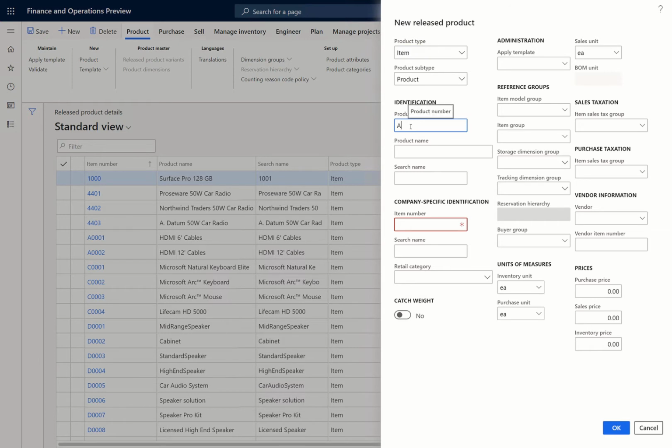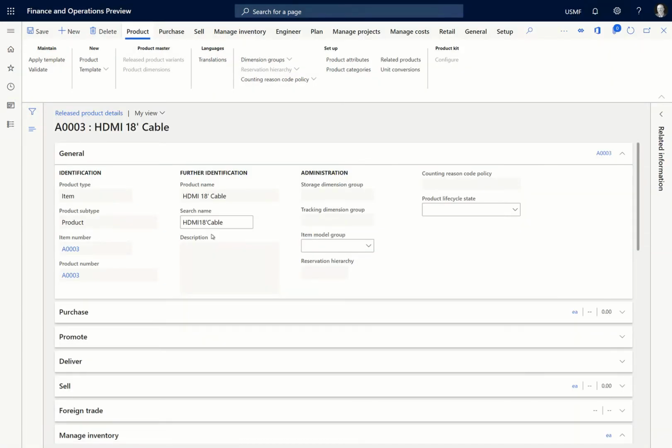Now I also want to create a new product here, so every step I'm taking a screenshot. I could say this is A0003, and again, take a screenshot. And this is going to be an HDMI cable, 18-inch cable. With each step again, I take a screenshot. Then I'm just going to say OK, and that's going to create the product for me. So as I work through my steps, I move from step to step and just take a screenshot.